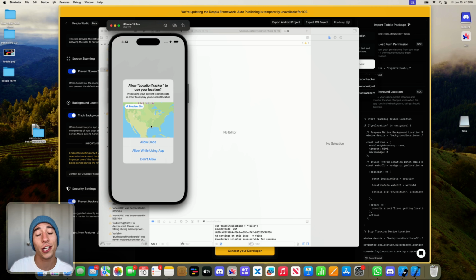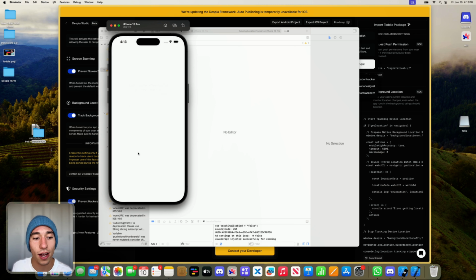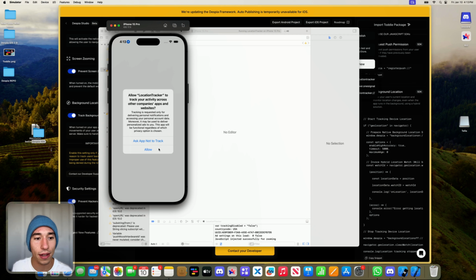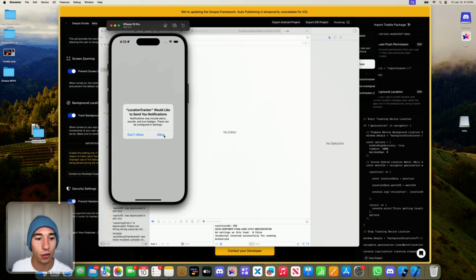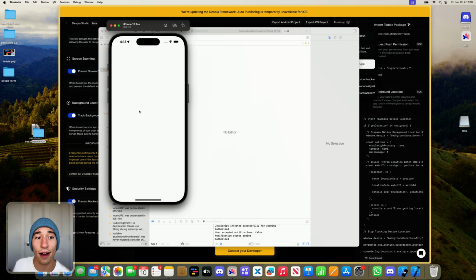There is no logic in the web application added yet to retrieve that location, but the native Despia framework is automatically setting you up with that precise location access here. So let's go and allow while using the app. And we want to allow all those things. You see, it would like to send us notifications. We'll allow that. And now we have the application running.